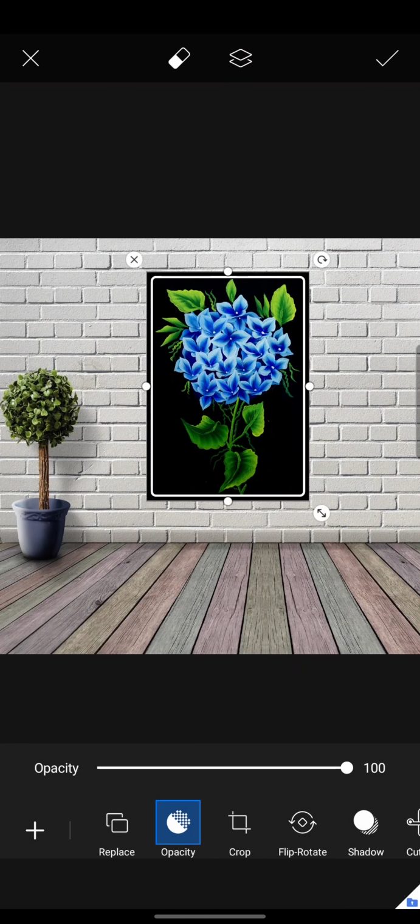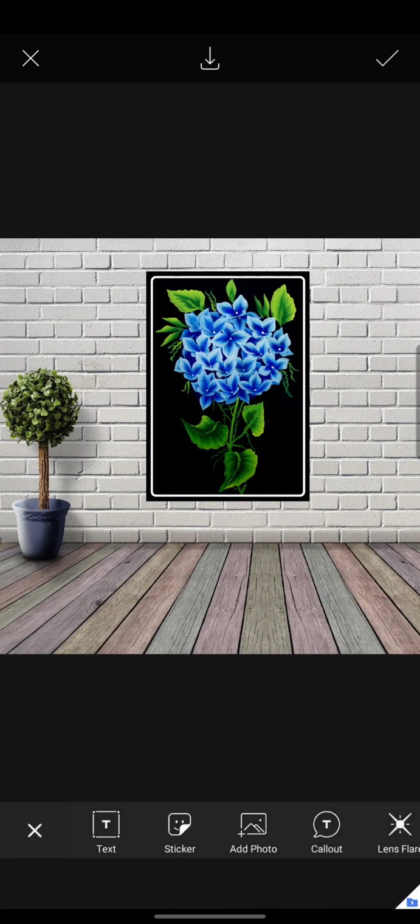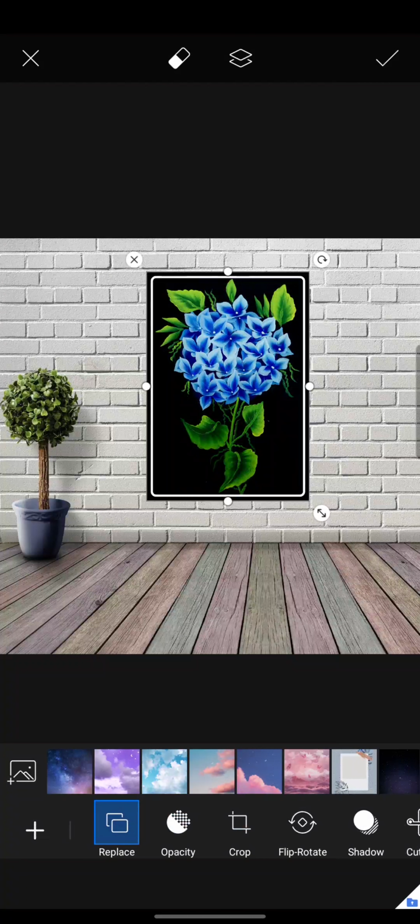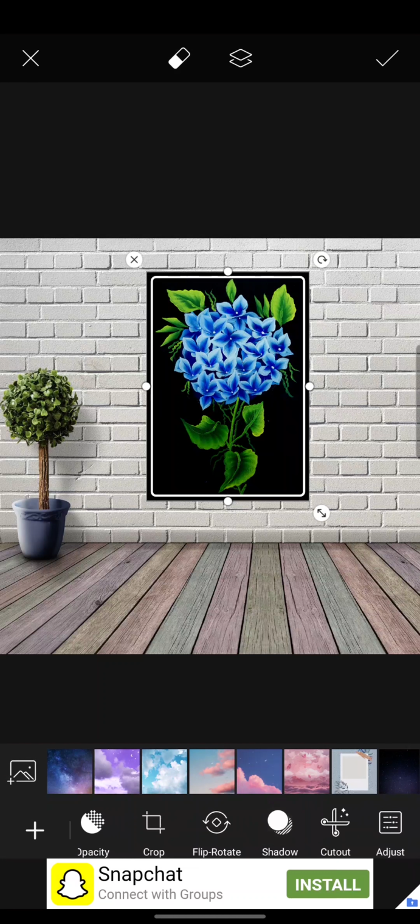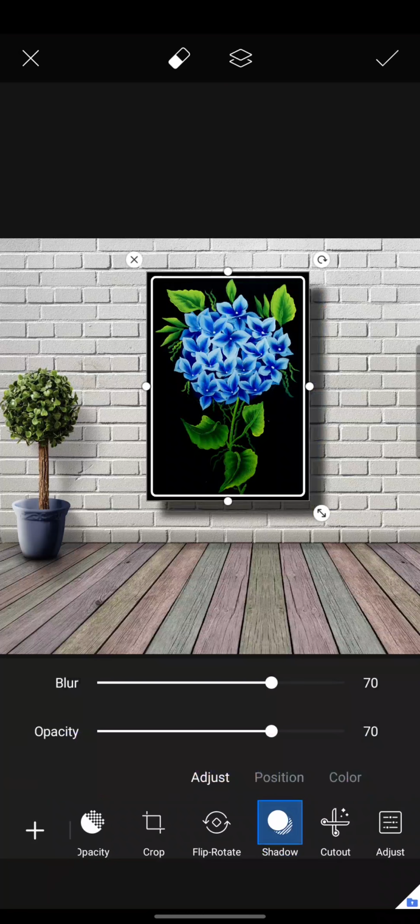So after applying the border, our image looks like this, but this is not the result that we want, because we need to add some shadow so that it looks like a real image. So go to the shadow option. So this is the shadow option. Go to that option. So now as you can see, we have the shadow, but this shadow is very far from that image. So go to the position option.